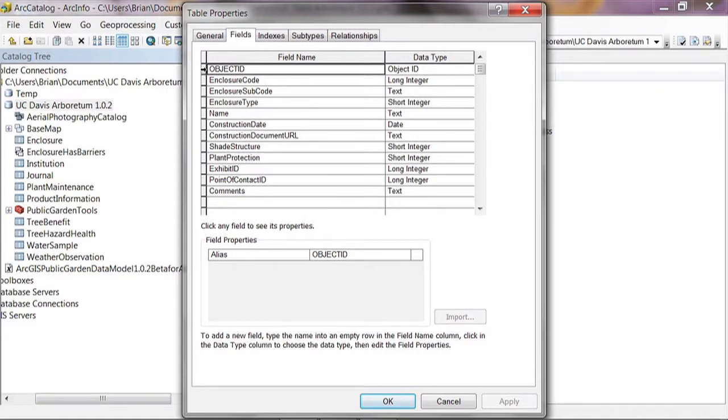That's assigned automatically by ArcGIS. It has an enclosure code, which is also a unique ID that's used by the data model that you will fill in on your own, which most conveniently we can set equal to the object ID, and we'll work with that later on. And then it's got an enclosure subcode, an enclosure type, a name, the date it was constructed, a link to a construction document.